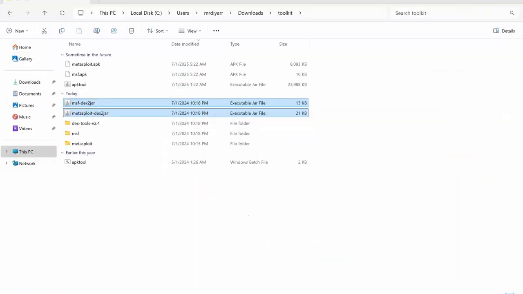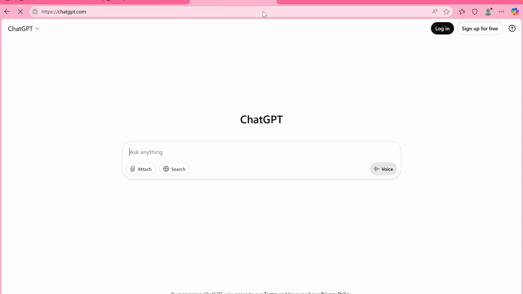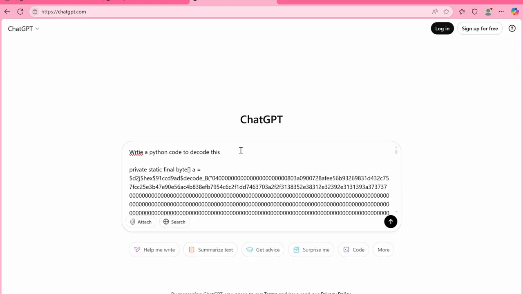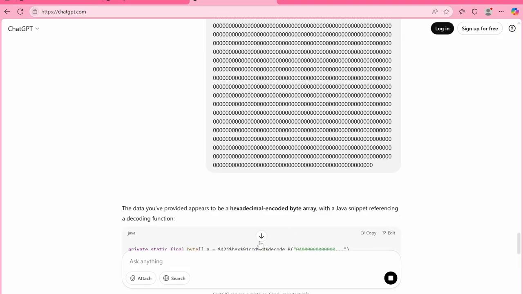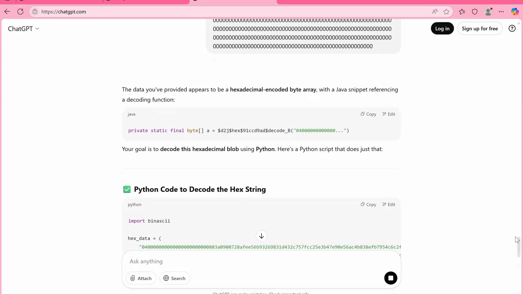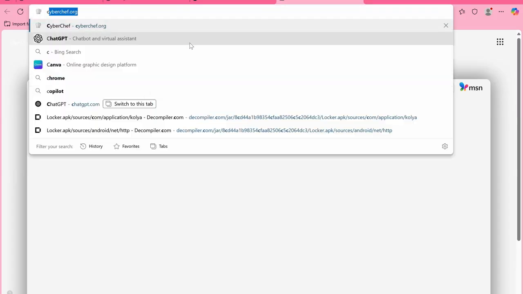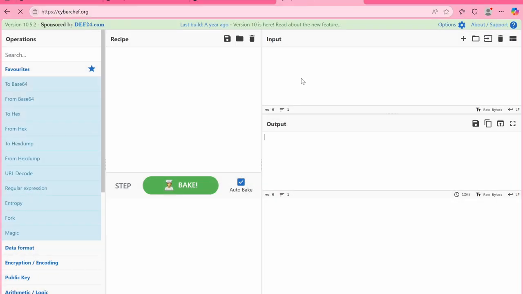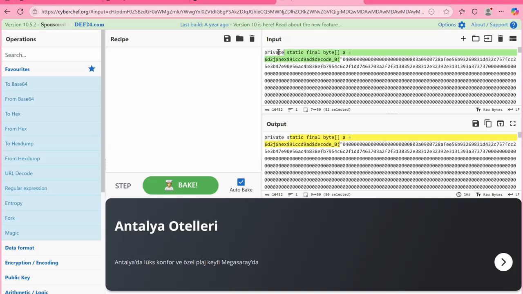Okay, open the internet on chatgpt.com. Write a Python code to decode it. That's full ASCII. Yeah, let's try it. But actually, we can try to use CyberChef without any kind of other tools.